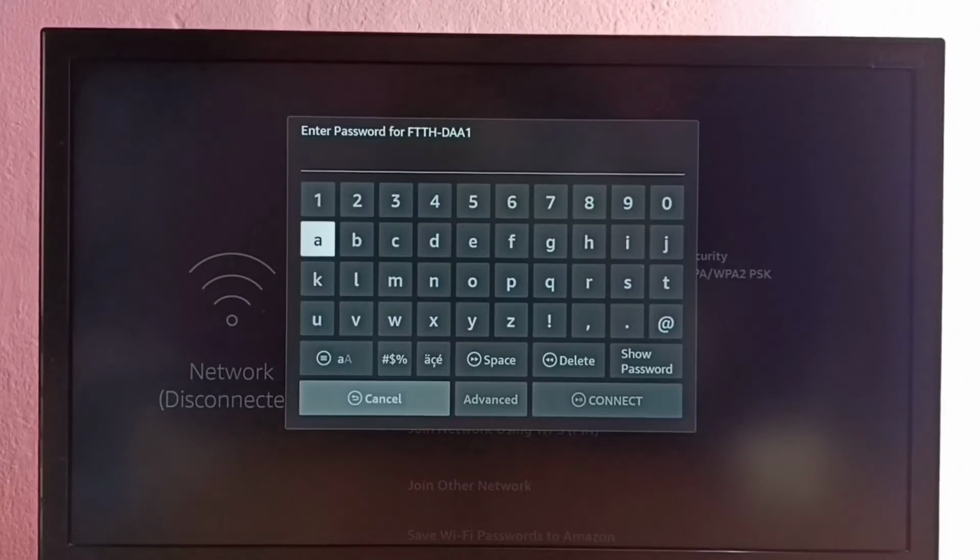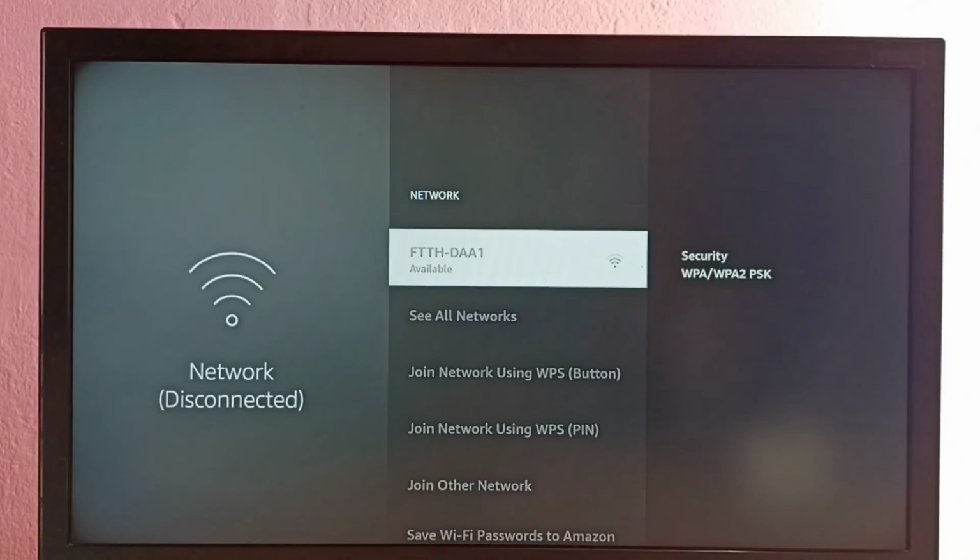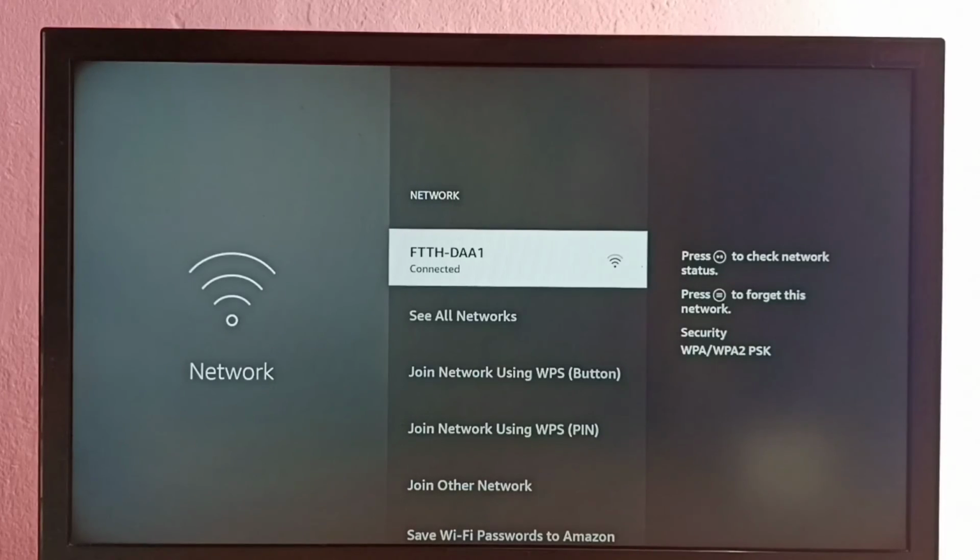Let me enter a new password here. Okay, I have entered new password. Let me try to connect. So now it's trying to connect with new password. Okay, done, connected. So this way we can reset Wi-Fi password.